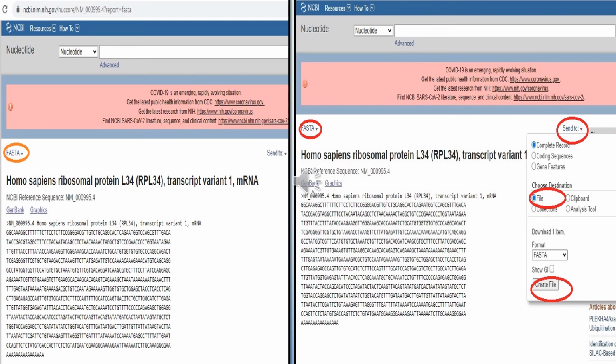So if you want to save this particular sequence in FASTA format, you have to go to some other option. For saving the sequence in FASTA format, you have to go to the send to option. When you click it, it will give you one more option called choose destination. When you click on choose destination, it will give you one more option called download file in which format. It will be FASTA only.